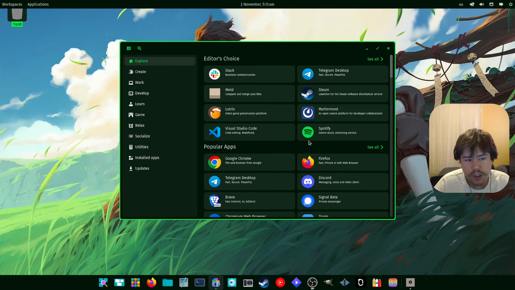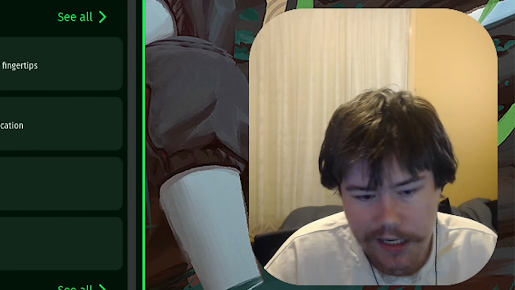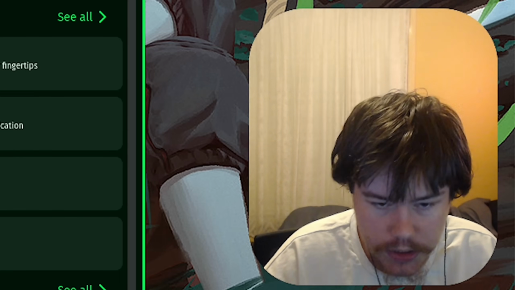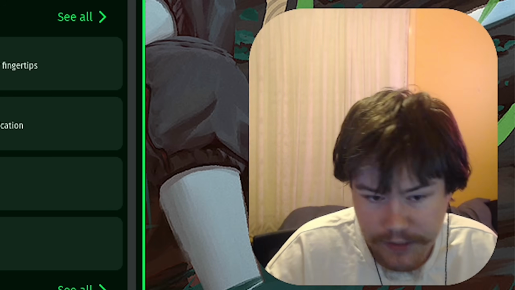Now, when it comes to the Cosmic Store, not much has really changed, I would say. The only one is that they've added a category for "Made for Cosmic" applications, so applications that have been designed or developed in the Cosmic mindset. There's a bunch of applications here that I've seen over the past couple of months that are now widely available through the Flathub repository.